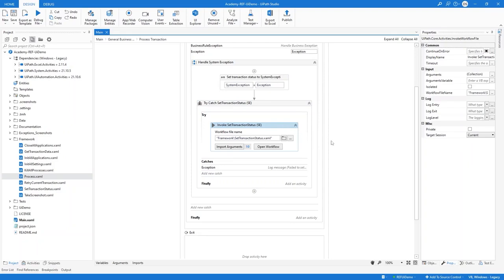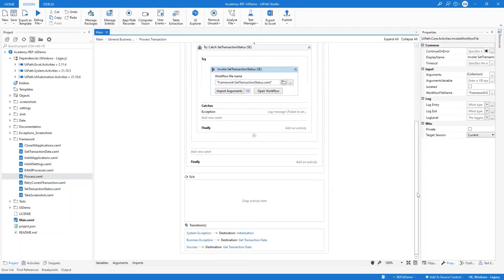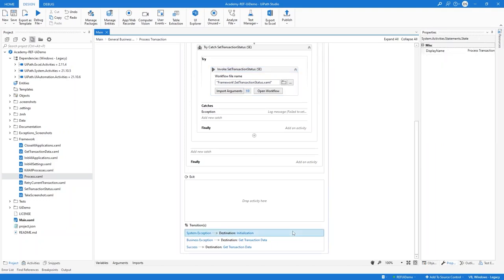The robot selects the state that the process transitions to based on one of these three outcomes. A system exception will direct the process to the initialization state, while both a business rule exception and a no catch will direct it to the get transaction data state.